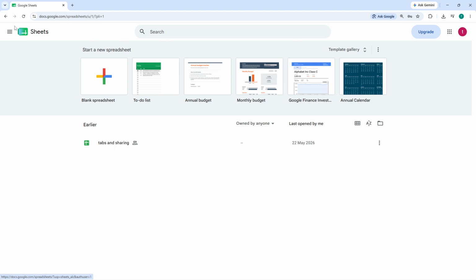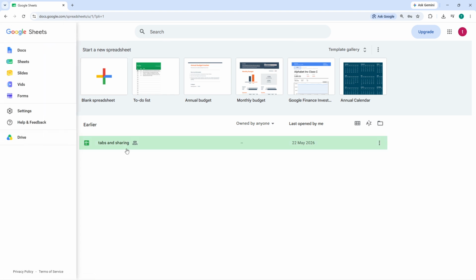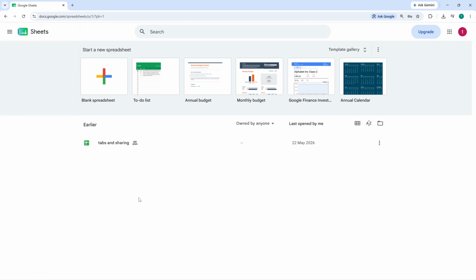If you aren't already signed in to your Google account, you'll be prompted to enter your email and password right there. That Google account is your key to everything. It's free to create one if you don't have it yet, and it also gives you access to Google Drive, Docs, and Slides. Once you're signed in, you're ready to build your first spreadsheet.